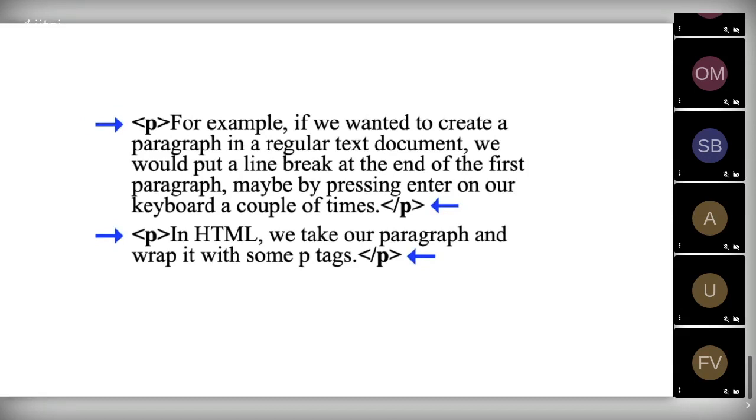One moment, I just need to mute whoever has just joined. Sorry about that.